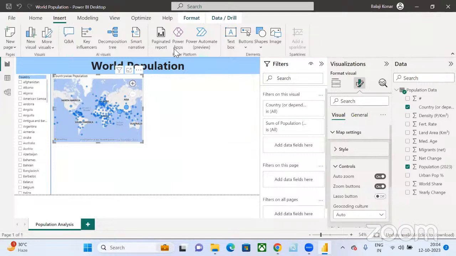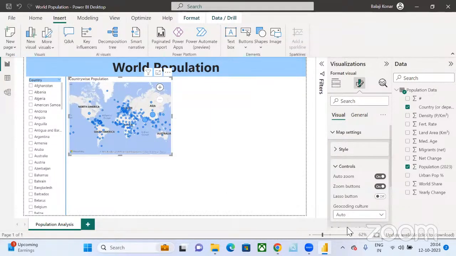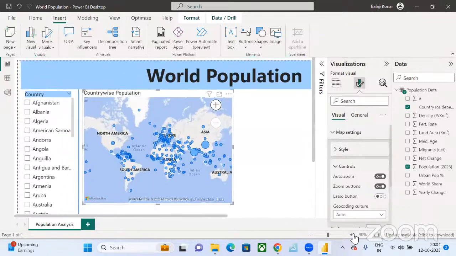No, sir, not the map, the whole screen. Whole screen you cannot, you have the zoom slider below. On that you can zoom in and zoom out. Can you see this slider, zoom slider? Just zoom in and zoom out.